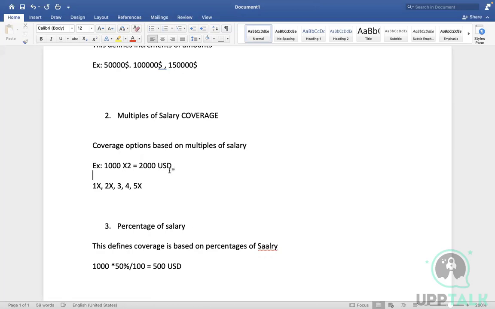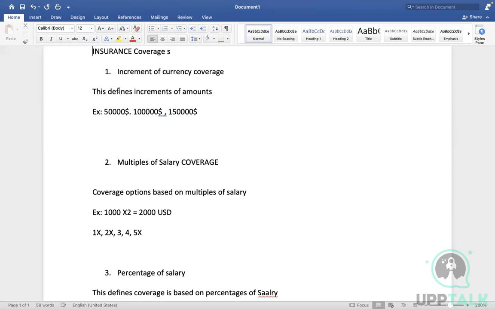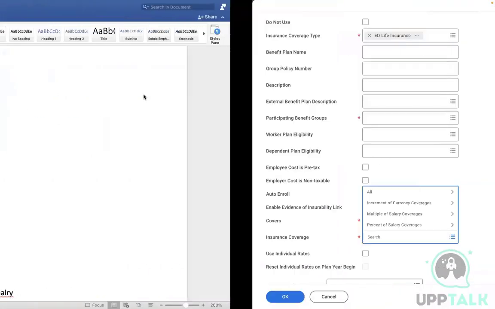Okay. So today we'll create these 3 options. First, we'll do insurance coverages. Okay. To create these 3, the task remains the same. It's not different. The task remains the same. Go to the terrain.